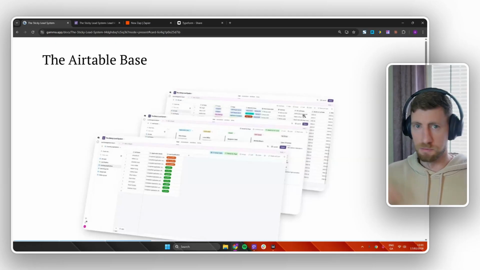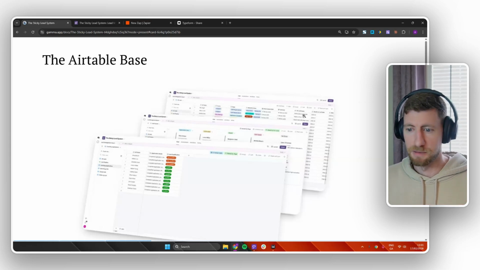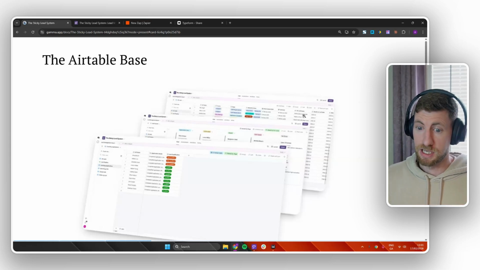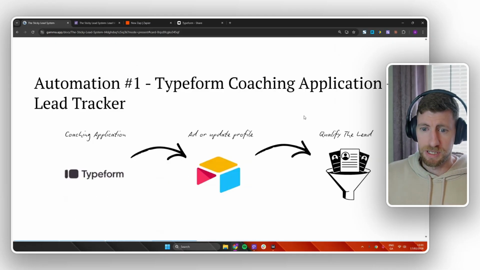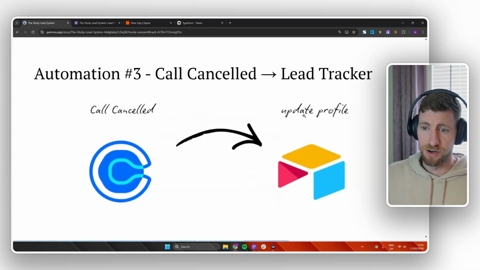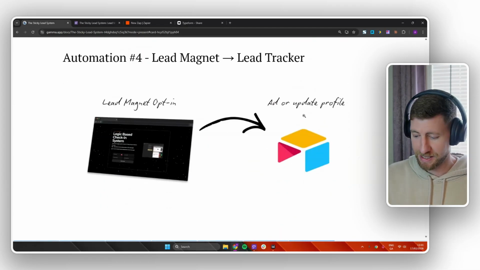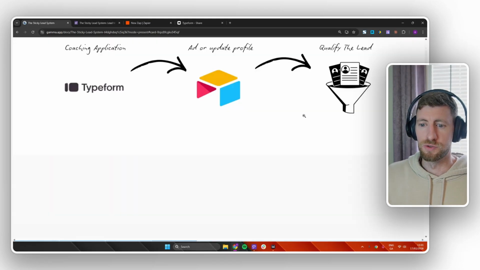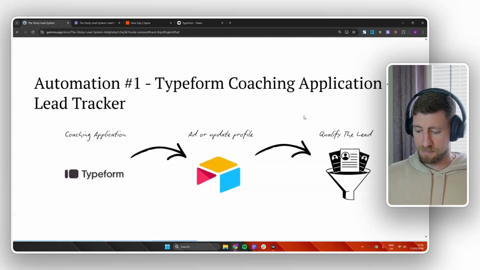Once you go in there, it's completely free as well. You can just click on it and transfer it over to your Airtable account. You only need the free account of Airtable for this. It's one click, transfer it over to get started. So we are going to be going into a few automations today. So the Typeform, we have Calendly, we have another Calendly for call cancel, and then any lead magnet opt-ins. And then we're also going to go into some of the reminders. So let's start building it.